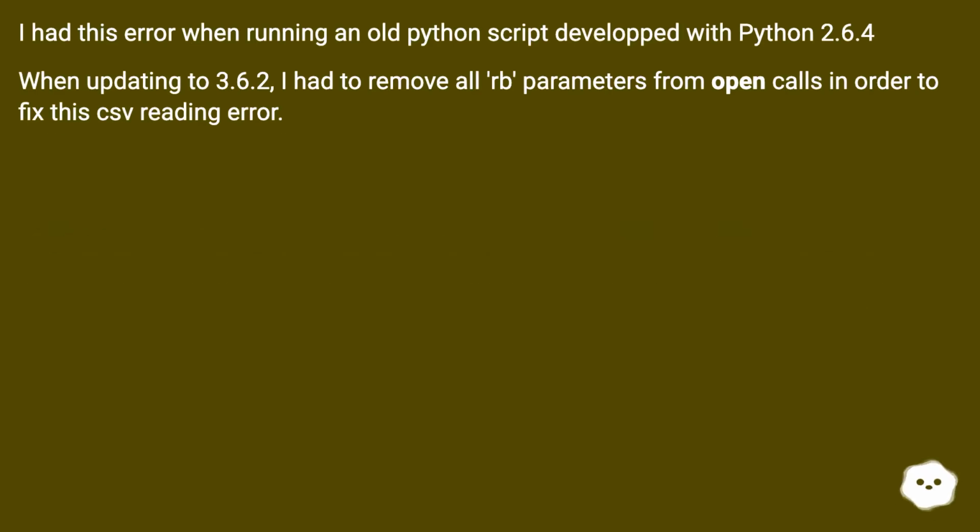I had this error when running an old Python script developed with Python 2.6.4. When updating to 3.6.2, I had to remove all 'rb' parameters from open calls in order to fix the CSV reading error.